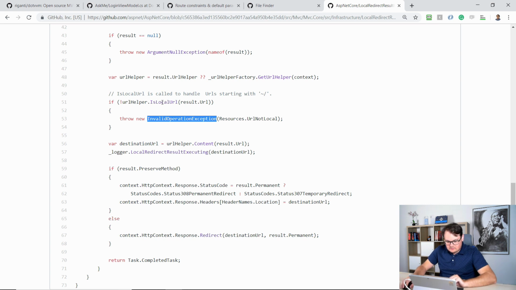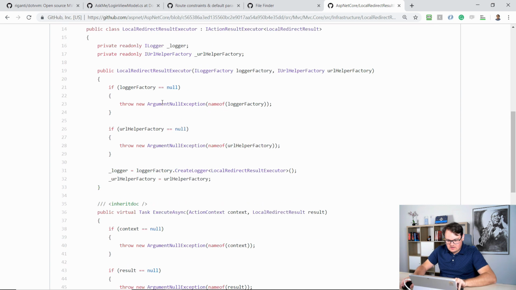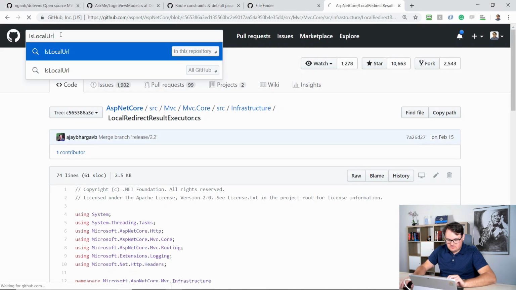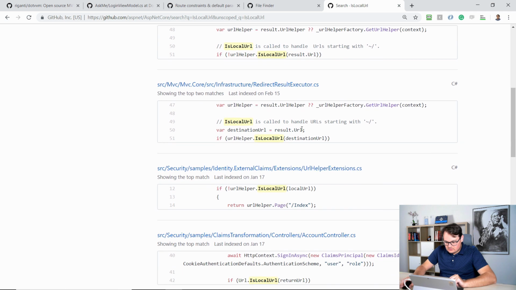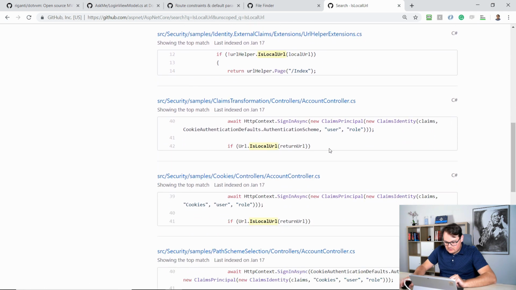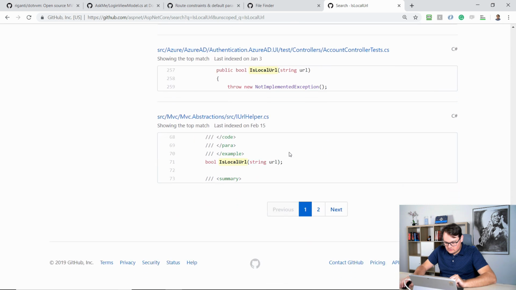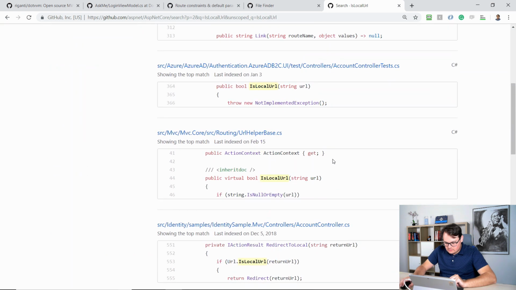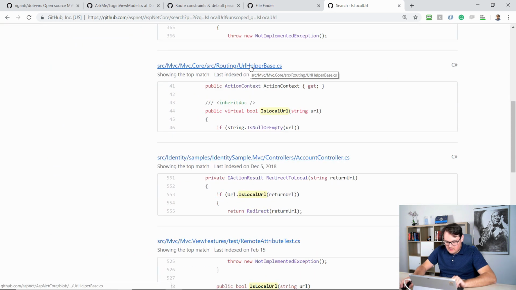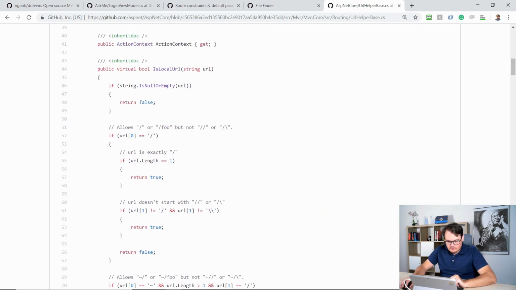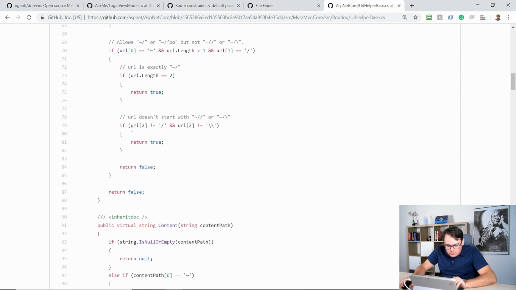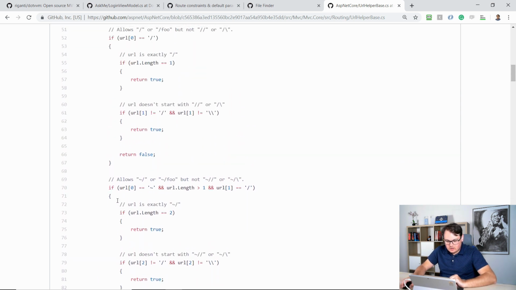And so I need to find its IsLocalUrl. So let's search for IsLocalUrl, and LocalRedirectResultExecutor, UrlHelper, extensions, IUrlHelper. So that should be somewhere. UrlHelperBase, and there it seems like this is the implementation of the IsLocalUrl. And obviously they have some crazy algorithm to make sure that this URL is local.